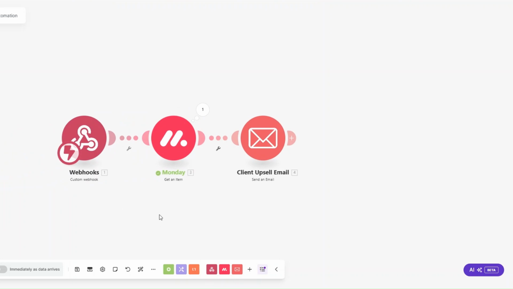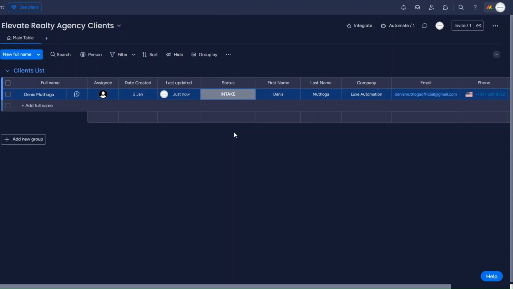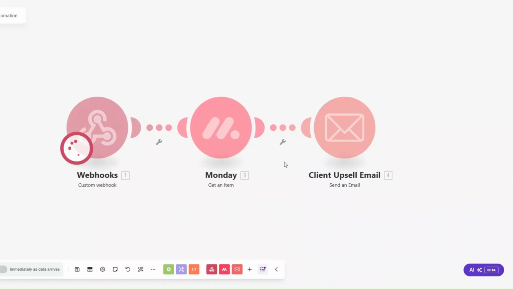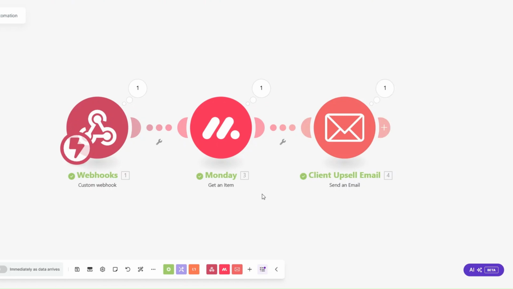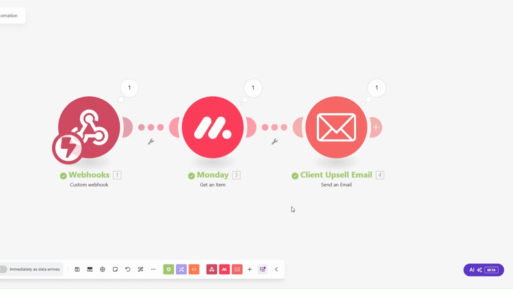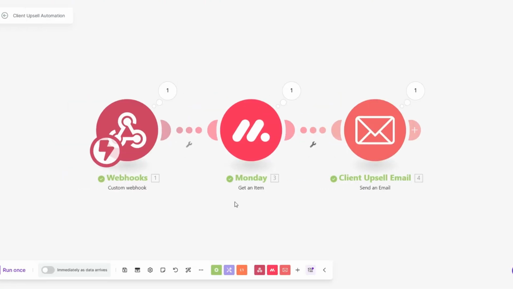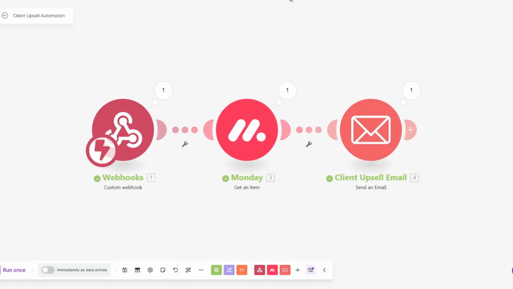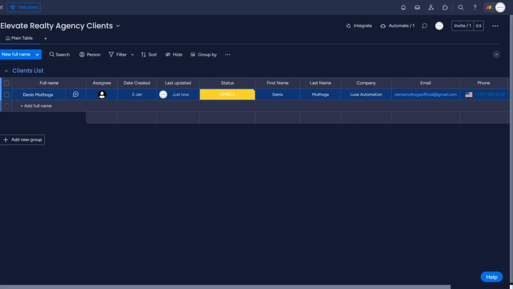Now, today's automation will automatically send our client upsell email after we change the status of one of our clients to upsell. I'll run the automation, and then I'll change the status of one of our clients to upsell. You can see that the automation ran successfully.